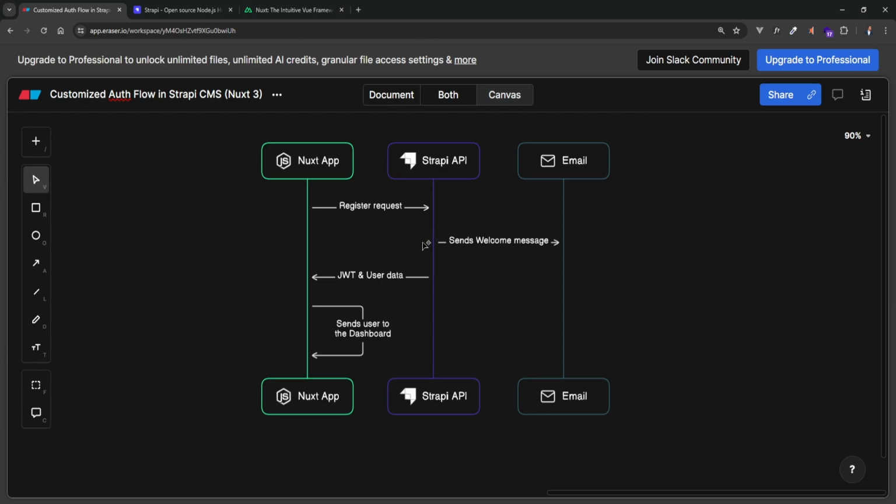Strapi will get this request, and once the user is registered successfully, it will send a welcome email to the user's inbox. It will then, Strapi that is, send the JWT and user data back to the Nuxt application, and then the Nuxt application will send the registered user to the dashboard, and that's the registration process.